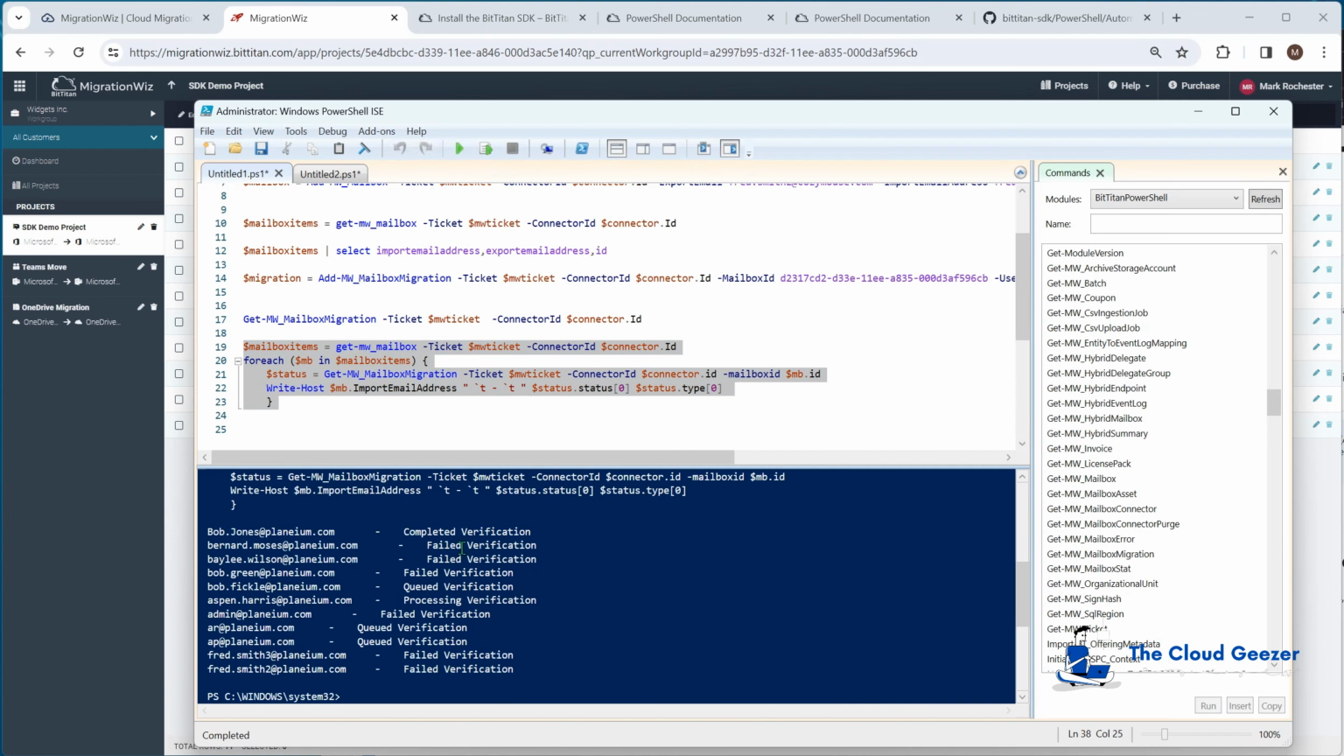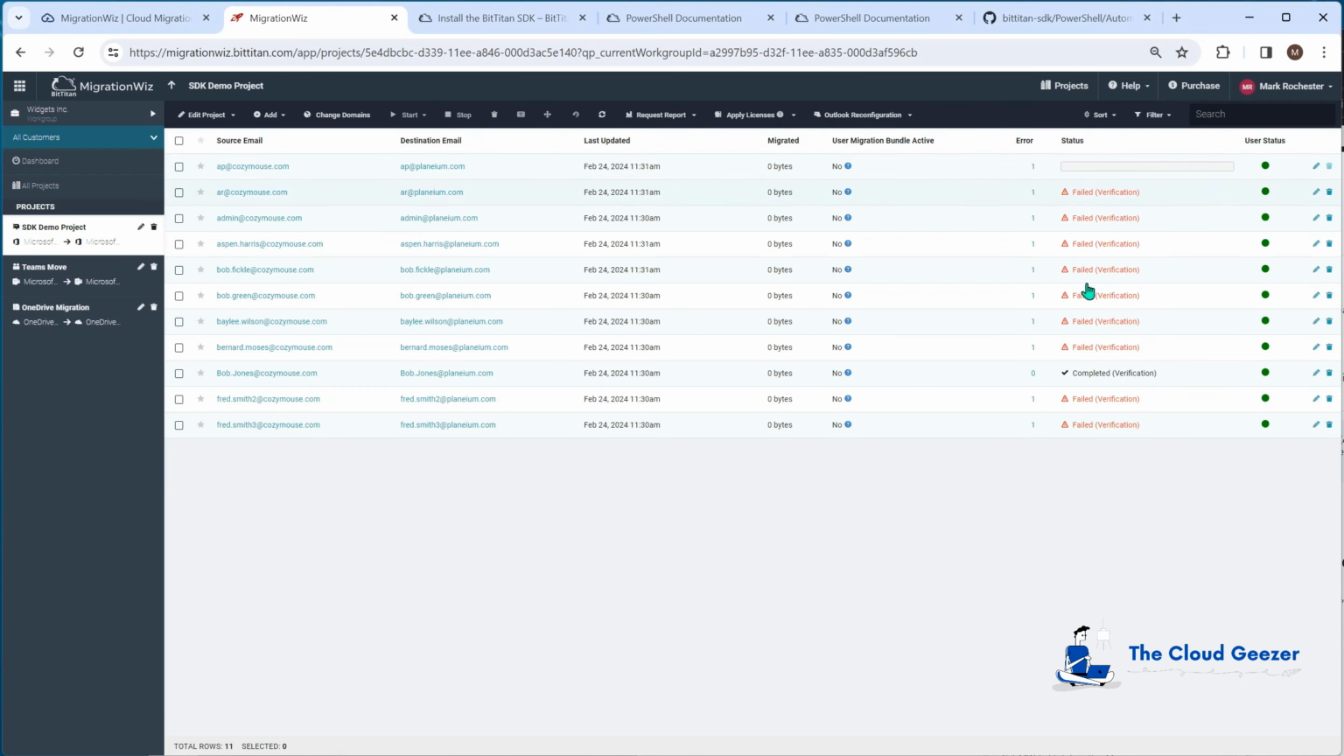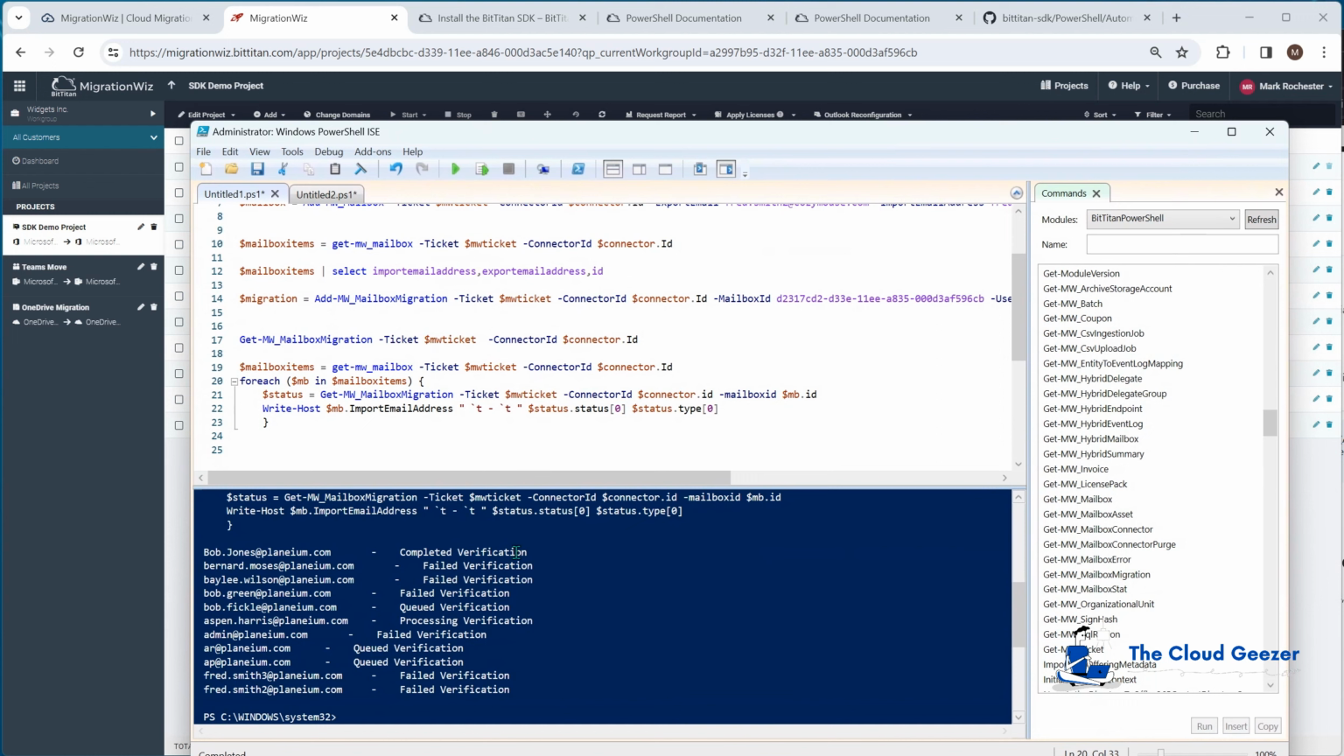So completed verification, we've got some failed, queued, processing. So really you can then start to build what you want to do with these scripts around what is going on. You can see these failures are there because obviously I've got some fictitious names in here for this particular project, but that's really giving us a real world example of what it might actually look like when we start to do these things and come back. Bob Jones is the only one that actually exists on that tenant, by the way.